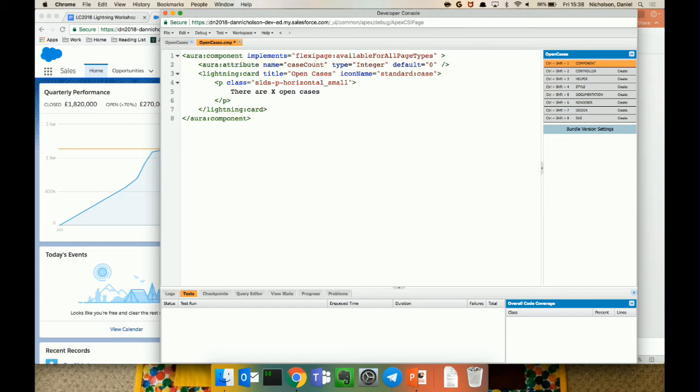And again, that's self-closing, so that's all that is. And then in the body area, rather than the X, what I'm going to do is add what they call a merge field. A merge field is basically you specify the attribute that you want to display, and then it'll display the value of that attribute in the markup.